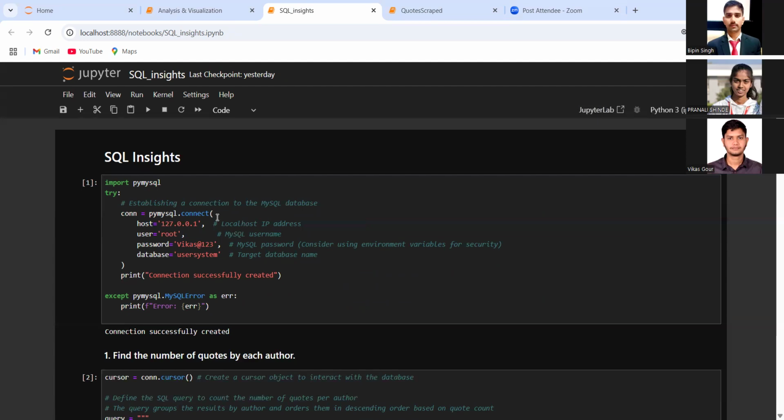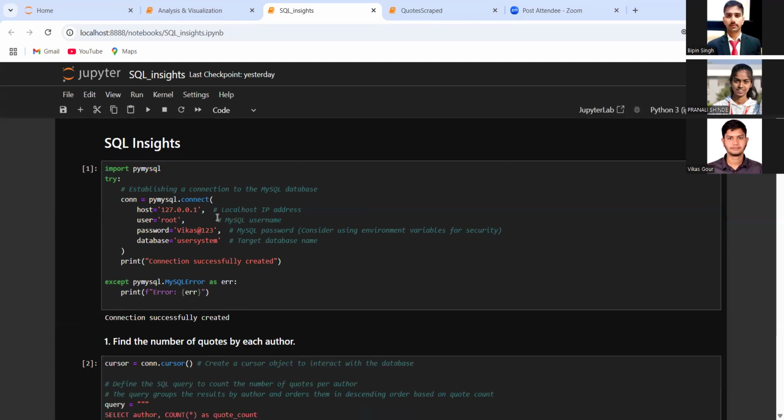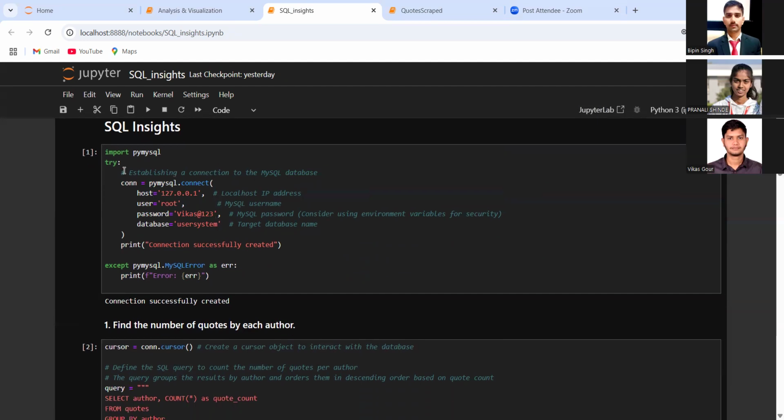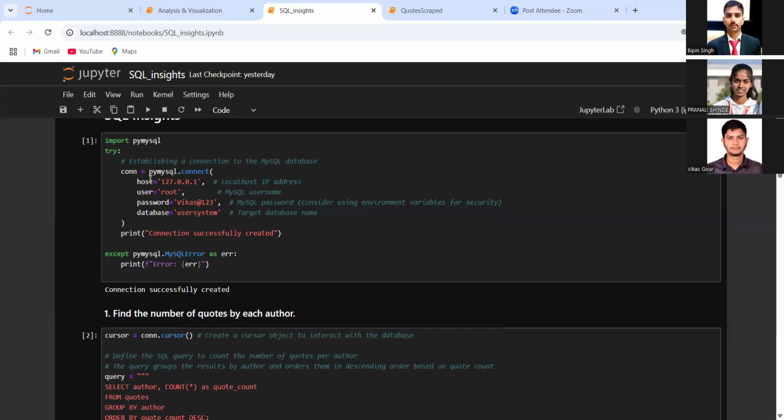So friends, for the database schema, we designed a relational database with the following tables: codes, authors, tags. And we import pymysql. It's a library to provide a facility to connect Python with SQL. And we apply pymysql.connect. Connect is a keyword to send a request to SQL to connect with Python. It takes host ID, user root, my password, and the database.